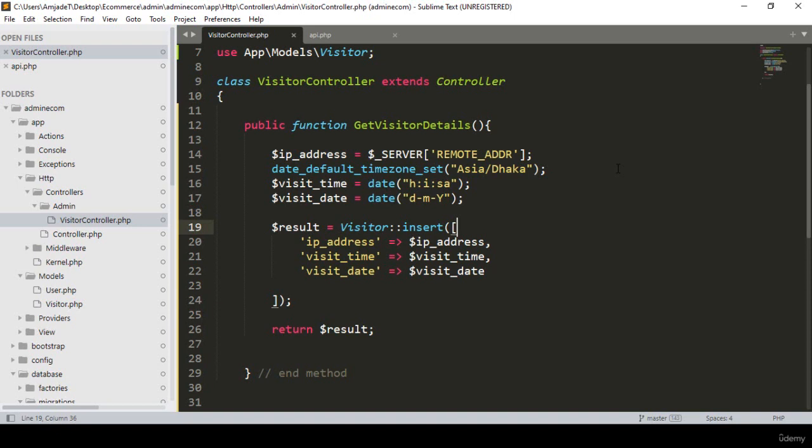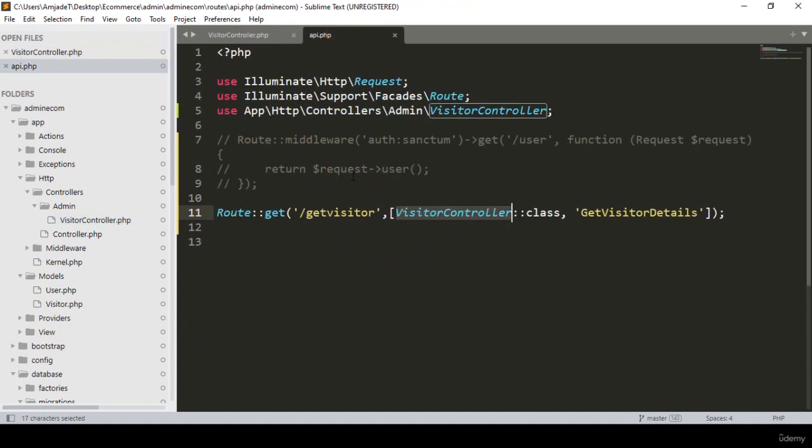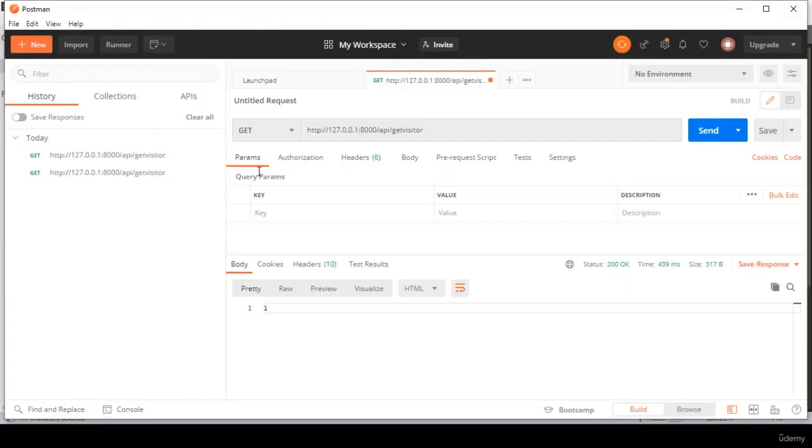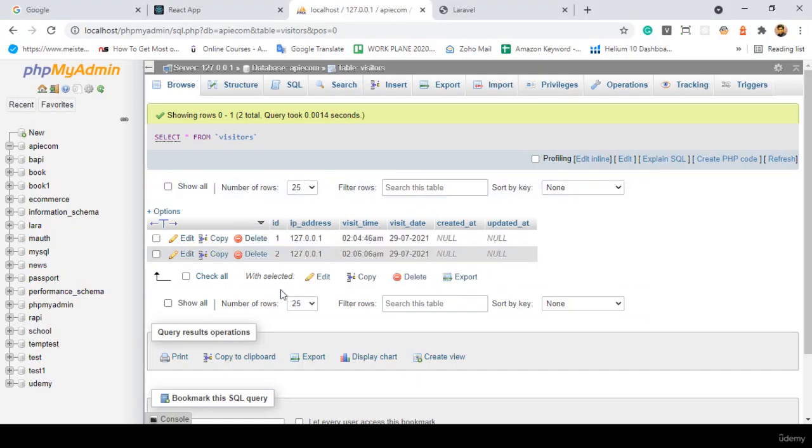Hello friend, welcome back. In our previous video we successfully created one of the APIs, right? We created the API and also tested it, and everything worked perfectly. So now with this we can insert our user details into this database table as a visitor, right? So now, friend, I want to consume this API.